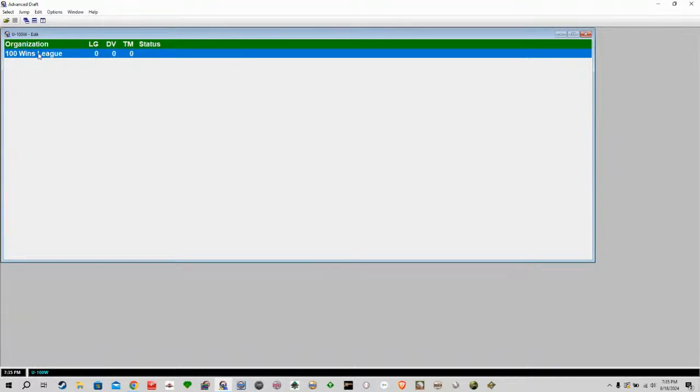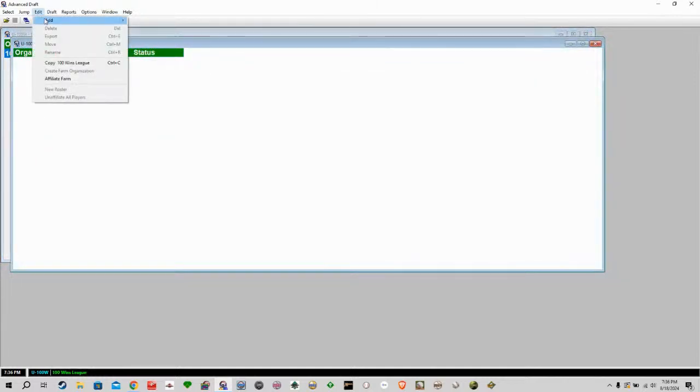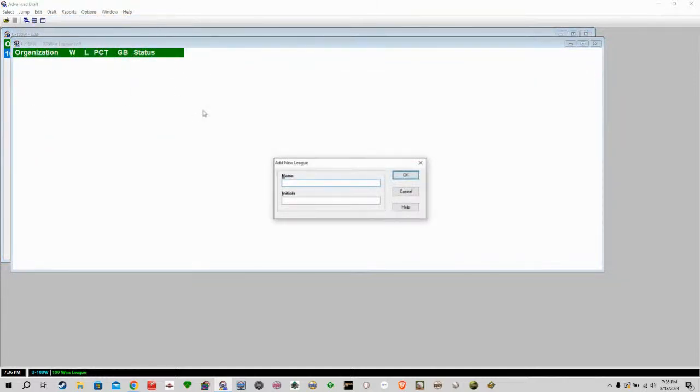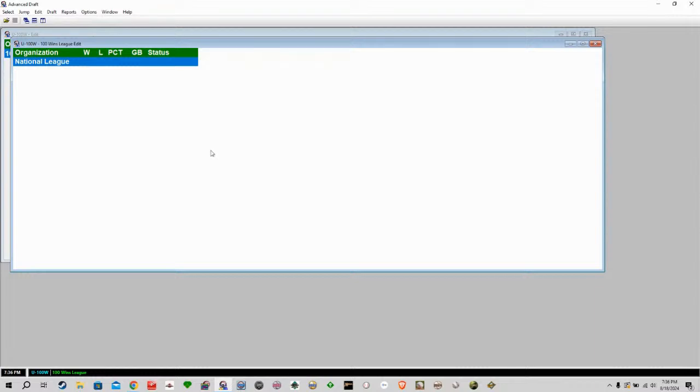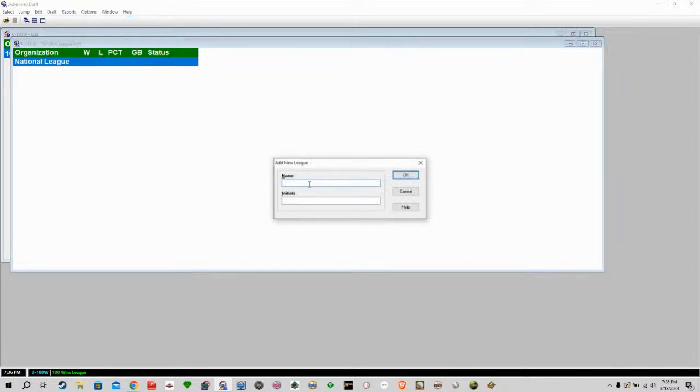All right, now we add our leagues. So our 2 leagues. You go to edit, add, league. Now finally we get the National League in there. Believe me, guys, setting up an organization is the hardest thing to do in this game. Once you've got this, you're fine. So there's the National League. Then I want to go to edit, add, league, and American League.